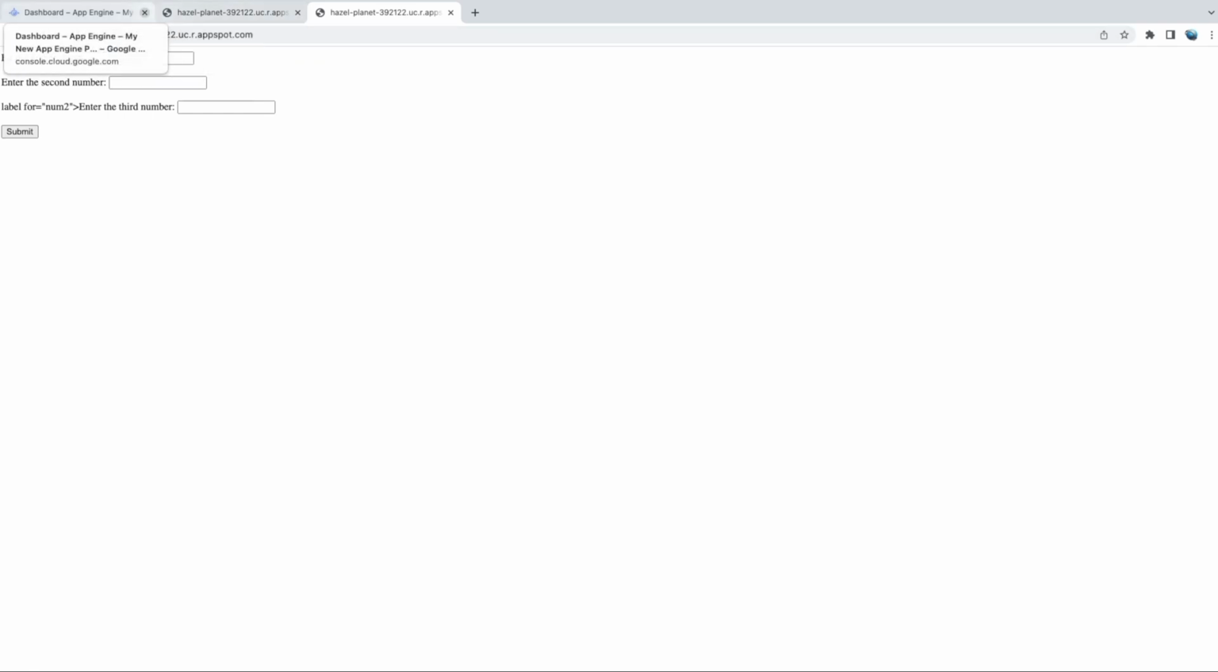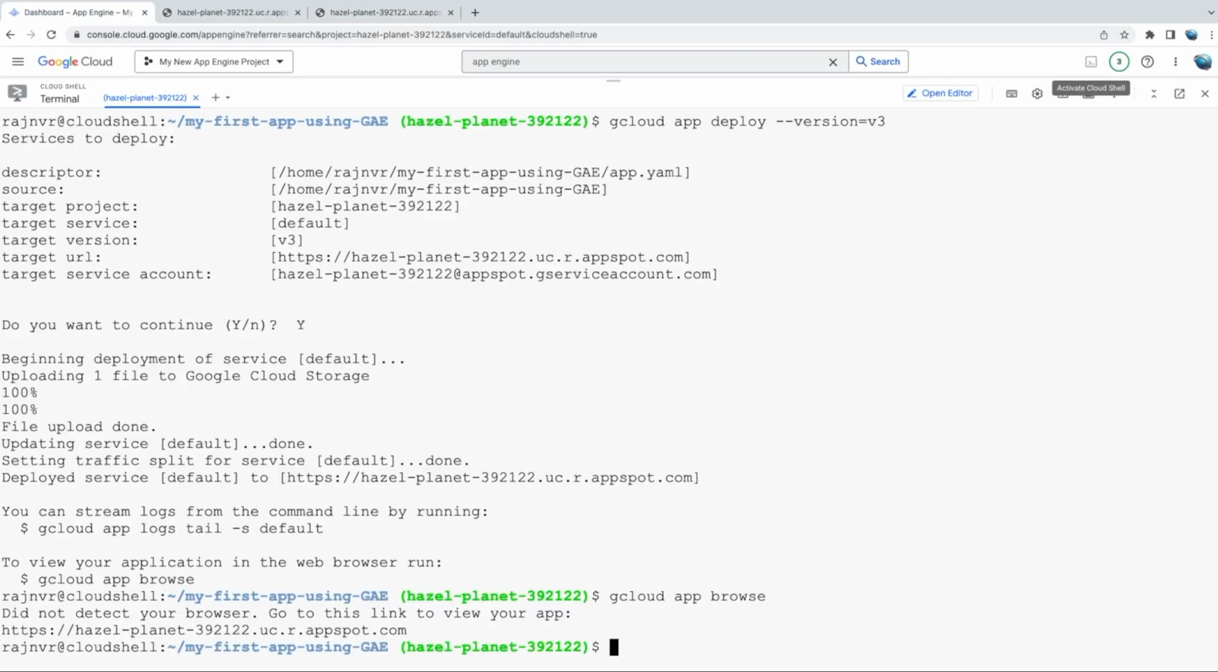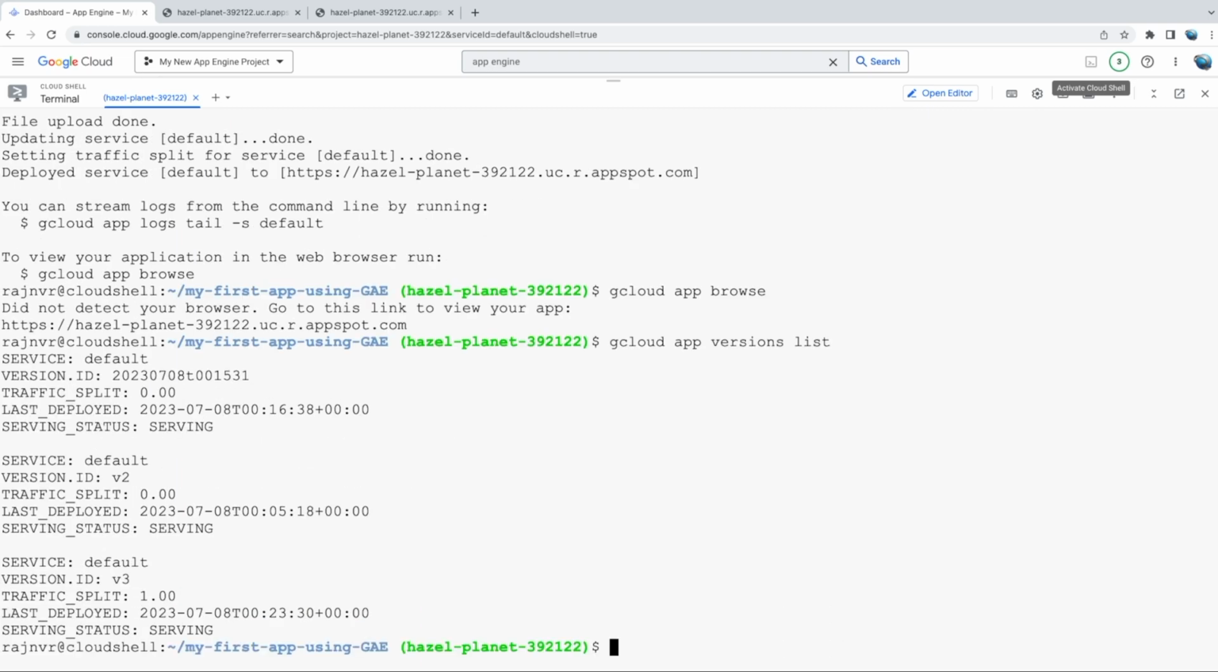So what that means is the URL which I supplied is basically the most current version URL. But if I want to go back to the prior version and check it, I also can do that. In order to check that, I need to have the URL for that version. So how to do it? Instead of gcloud app browse, I'll check the versions list. All right, so you see this is the default version because I haven't supplied another, which we consider as V1, and then version 2 and version 3.